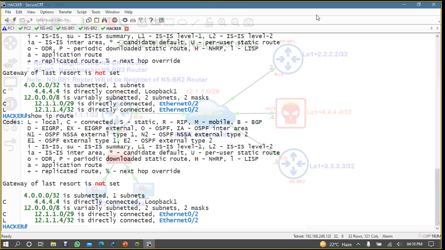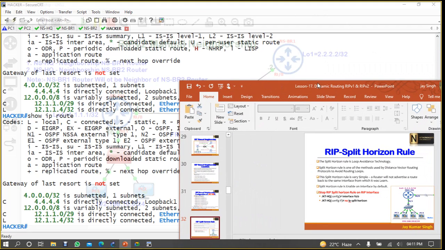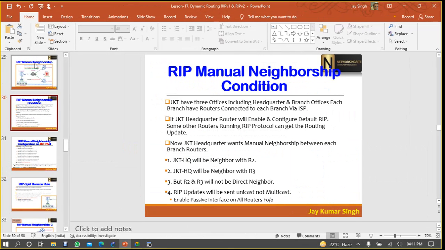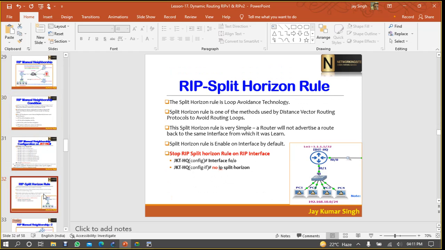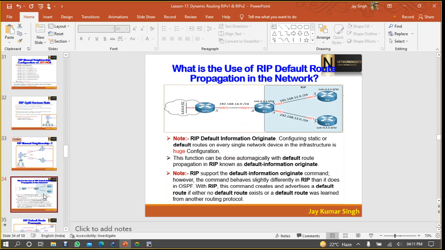Okay, so this is the benefit of this manual neighborship. And basically manual neighborship is formed when we configure some kind of branch communications. Okay, so this lab is for you, you should configure it. And in the next class we will be talking about RIP default route propagation.